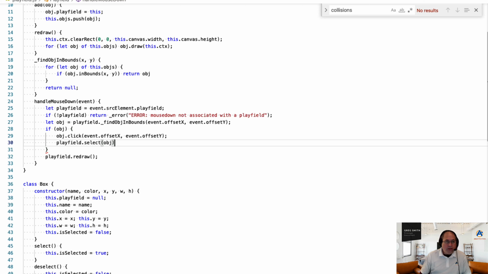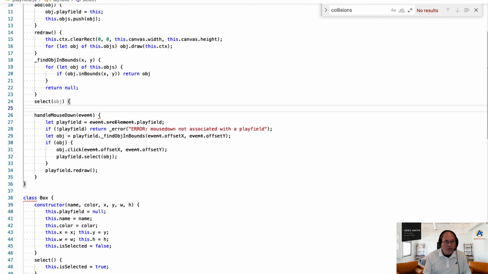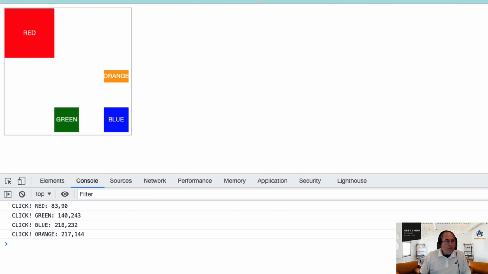that will make this the currently selected object. We do that here, select object. And all we're going to do is call the object's select function. Okay, let's see how that works. Nice. Now red is the selected object. Oh, and it turns out that all of them turn on.